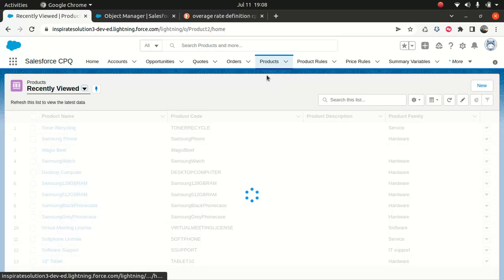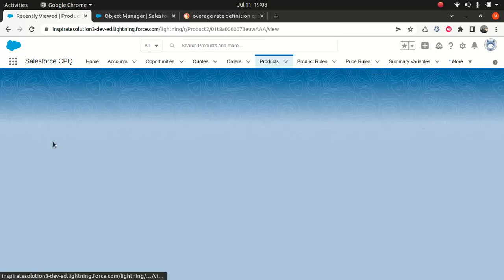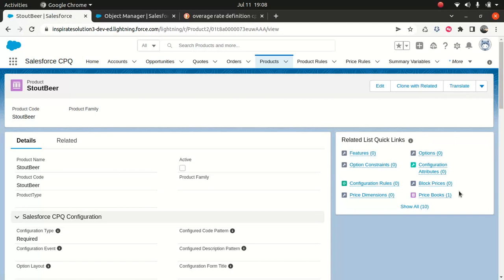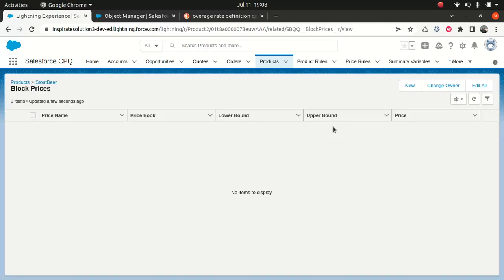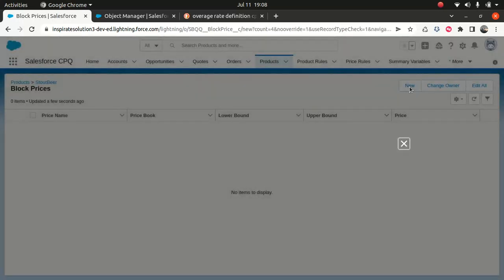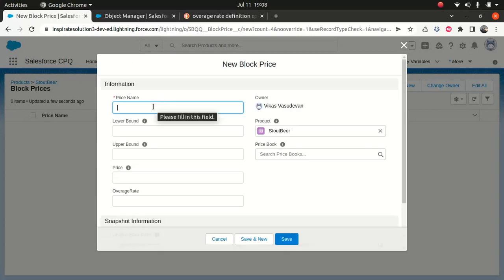Okay, so I'm just going to go back and start beer. And now here is where I'm going to make a difference, that's the block price. Here we're going to put the bounds, which is the range. So I'm going to create one new, and I will say 1 to 6 pack. The lower bound starts with 1, upper bound is 6. And the price of beer is say 6 packs, say stout. I'm not talking Guinness. Guinness is expensive in New Zealand. It might cost you $25 for six cans.